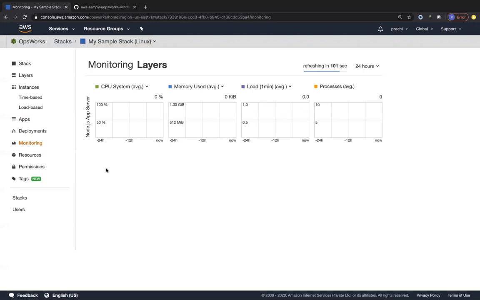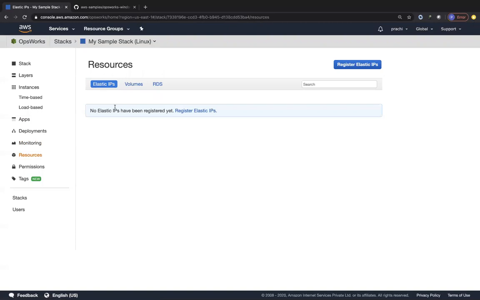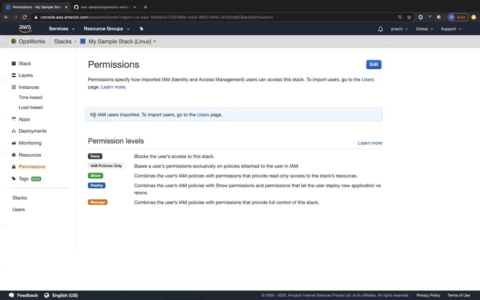CloudWatch, okay? So under resources, you can see over here whether you have any resources that you have created, such as elastic IPs or any additional volumes or a database instance. So under permissions, you can see that right now no IAM users are imported. To import users, you can go to the users page and start importing, but then the different permission levels that can be assigned for that particular IAM user is that you can give the deny permission, which blocks all of the users access to the stack.